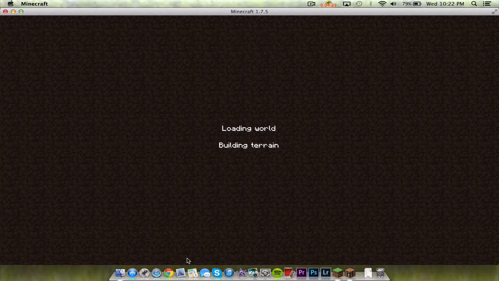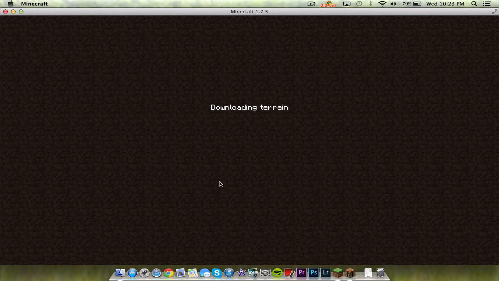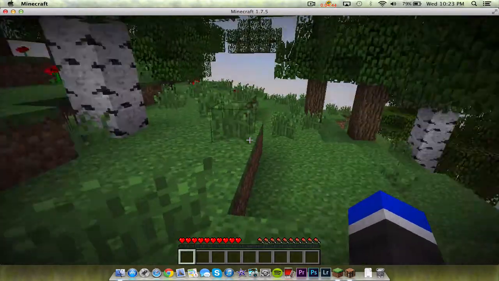So this is going to open up. And I'm just going to look at it. You're going to wait. Or you can be fancy and cut this out, which I'm not going to do because it's a tutorial. Downloading terrain. Look at this beautiful dirt background.